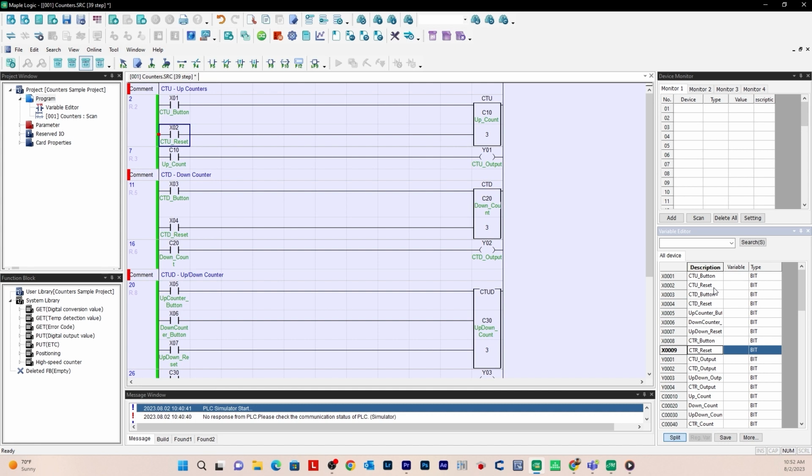So for the actual counter bit, I'm using the C register. C stands for counter. So for any counter you use in MapleLogic, you use the C register. So for up counter, I'm using C10. For down counter, I'm using C20. For up down count, I'm using C30. And then for the up counter retentive, I'm using C40.